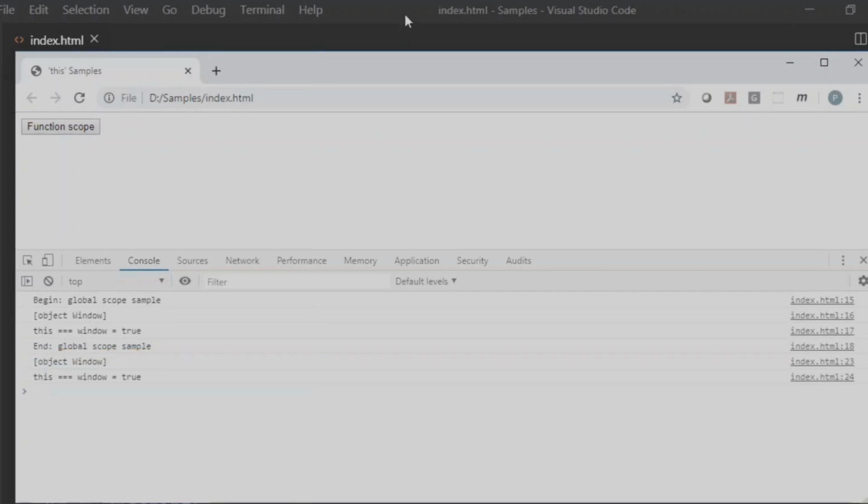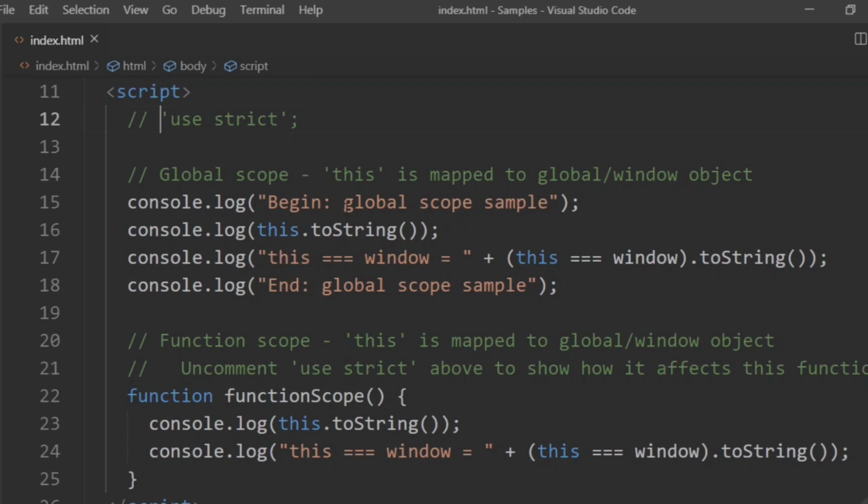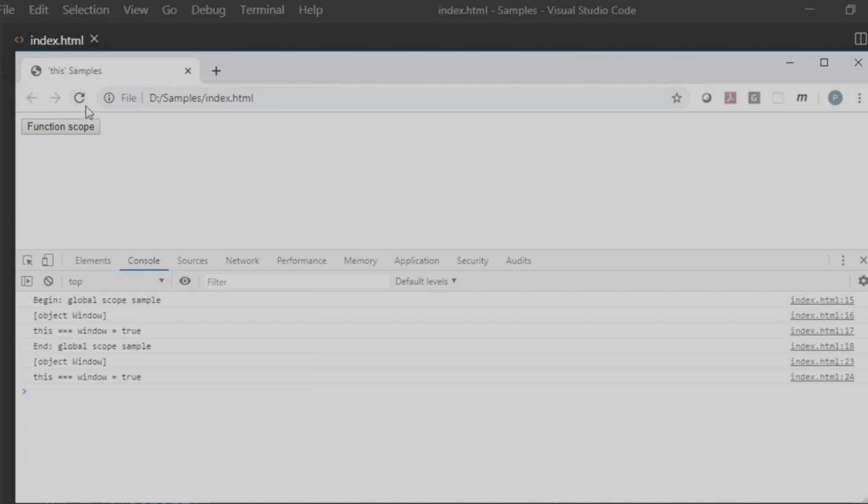Now, this will change based on whether or not you have used strict in effect, and as I mentioned before, you should always be using use strict. So let's uncomment this line. Let's save this, and then let's go back and refresh and click on the function.